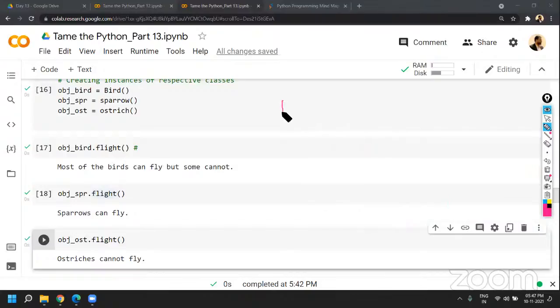Now, Python also has multi-thread capability, right? Multi-threading capability. So what does this multi-threading capability mean? That is something that we need to understand.